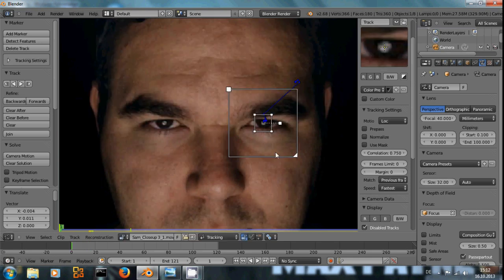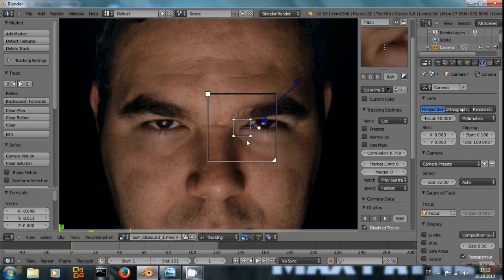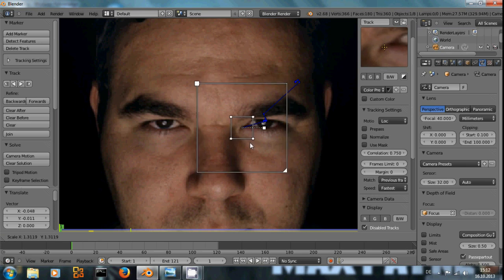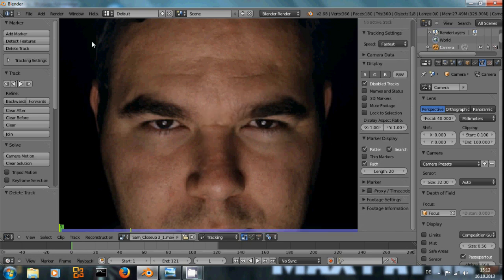The shine in his eye is not a good point because of his eye movement. You know what, let me quickly check the last tracker settings that I used. This is getting ridiculous. Delete track.